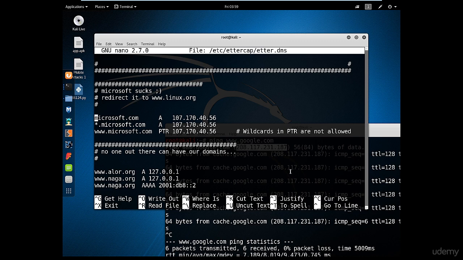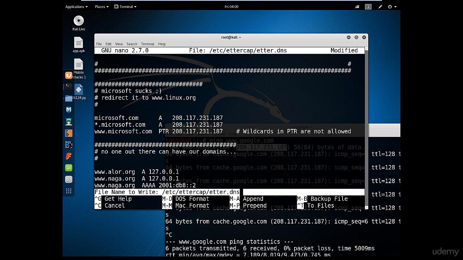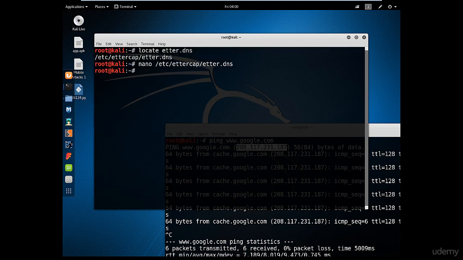Excellent. So I'm going to copy that, and I'm going to go here, and we're going to change those 3 IPs and put the Google IP. Paste, and then paste, and then the last one, paste, and we are set to go. So I need to save this file, so I'm going to click Control X and click yes and enter.